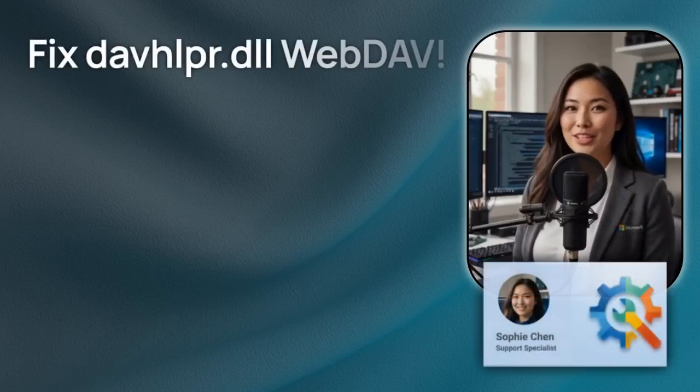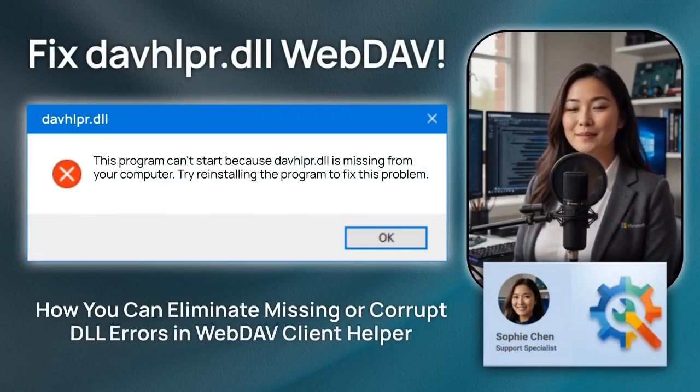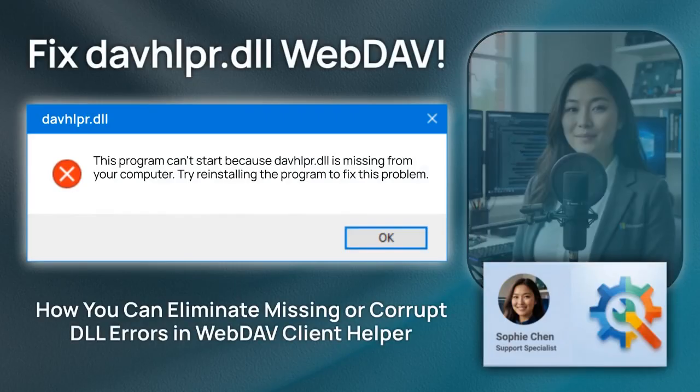Is Windows failing to load because of the WebDAV Helper Library DLL? I'm Sophie Chen, a senior Windows support engineer. I've diagnosed the corruption and have the fix ready.